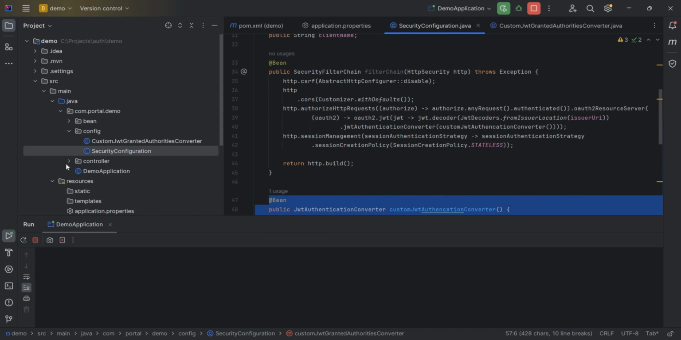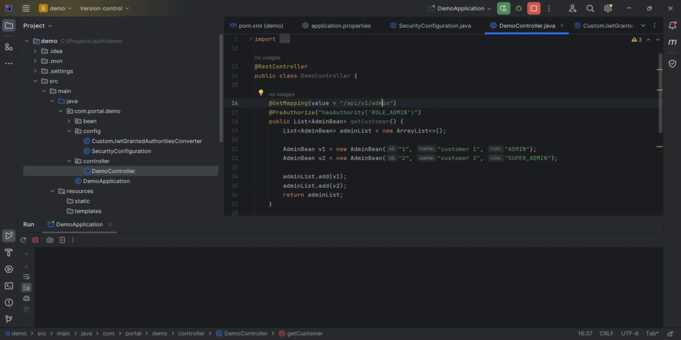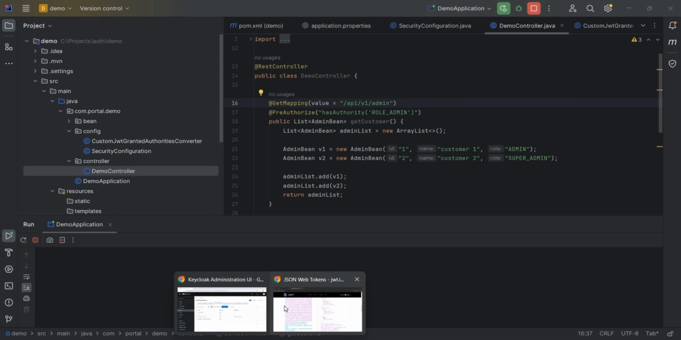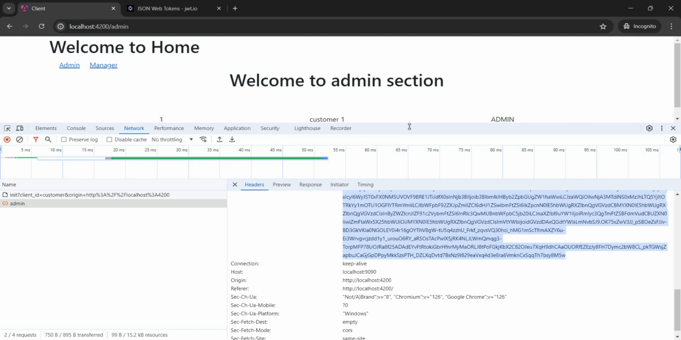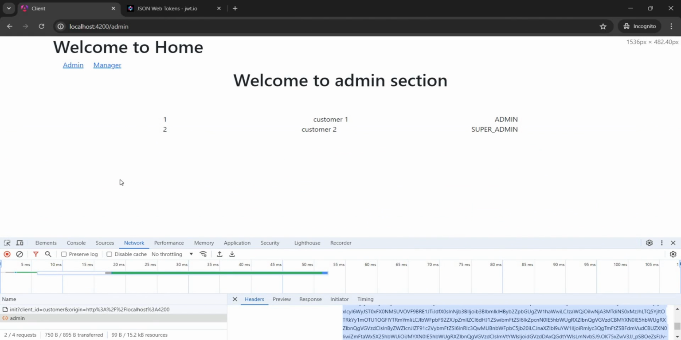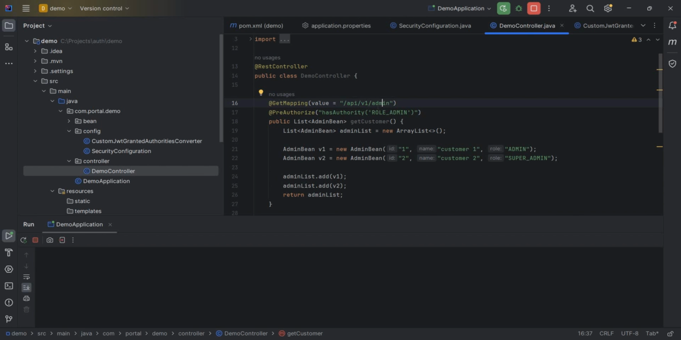Okay, and now let me show you the controller. Demo controller, it is nothing but API v1 admin. So this is how we have seen it working here. Okay, so this is nothing but the admin endpoint. It is returning this customer and admin, super admin and all. So it is a simple thing I have done for testing. Here I have given pre-authorize role underscore admin. So that's how it is working.